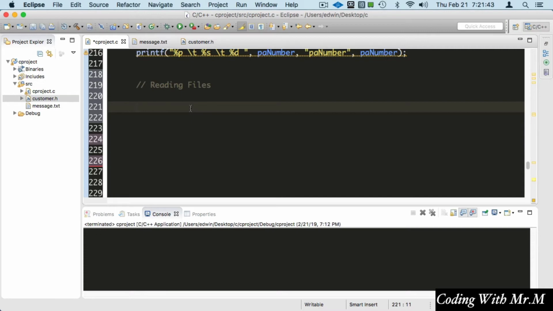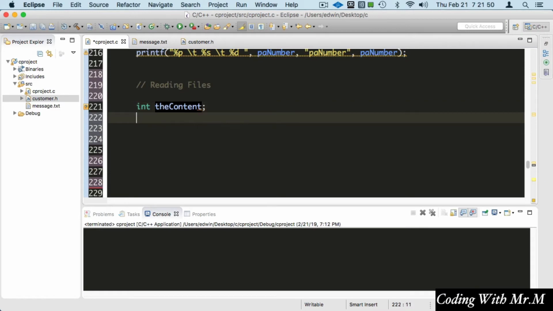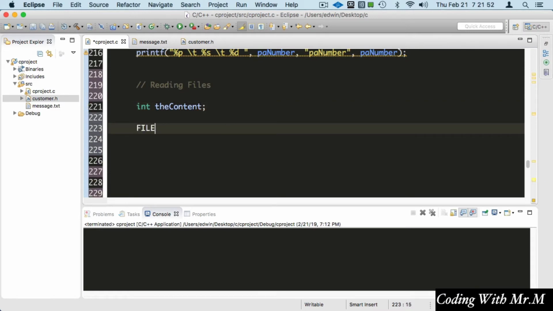What I'm going to do is declare a variable here. I'm going to call it content. And then you're going to see this word FILE. This is a name portion, basically like a data type. When we are playing around with files, this is the data type that we use. We use this big keyword here called FILE.